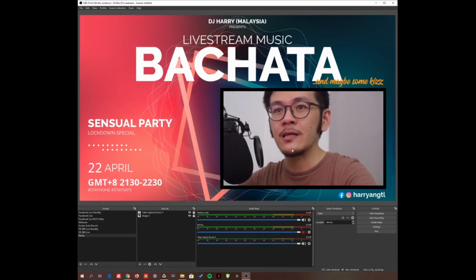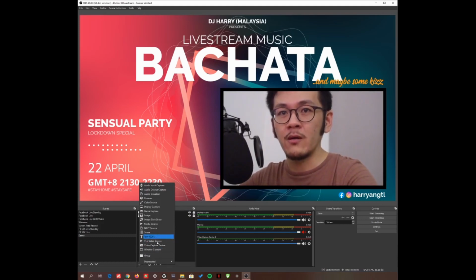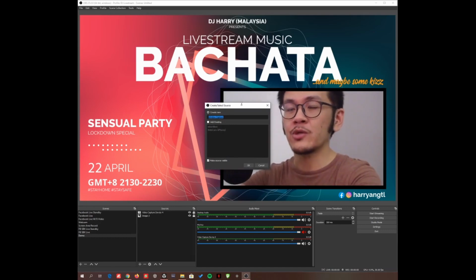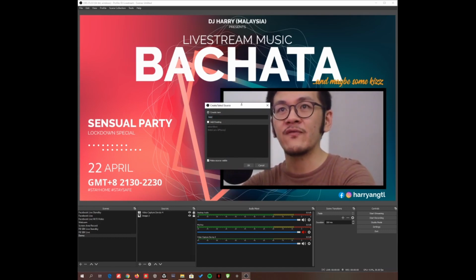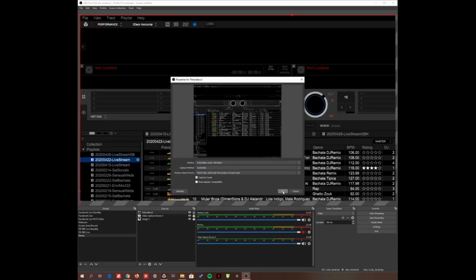Now here, I'm going to go to the sources, click the add button, and look for window capture. All right, I'm going to click window capture. I can type anything that I prefer. I can just call it Rekordbox 2 because I already have an existing Rekordbox.